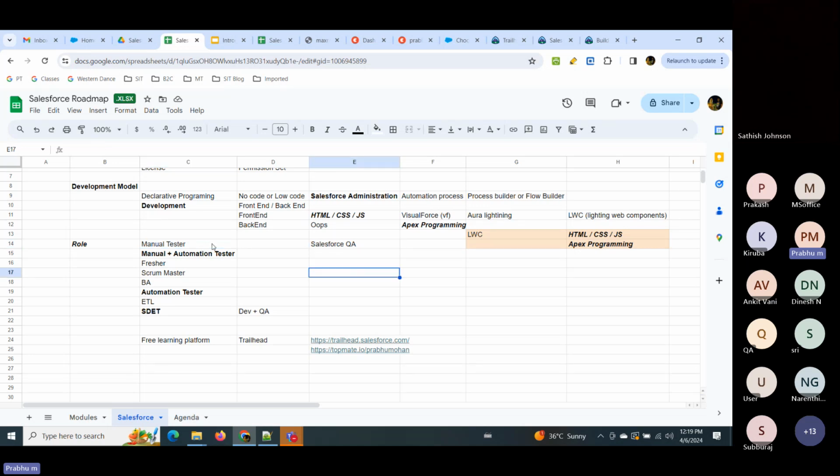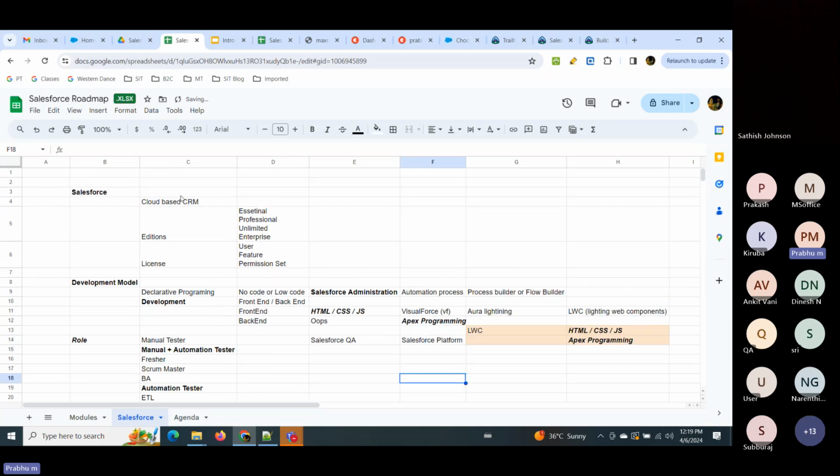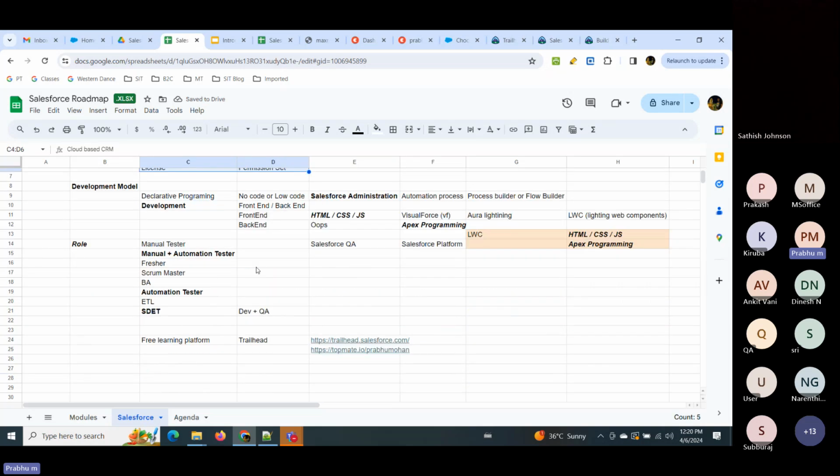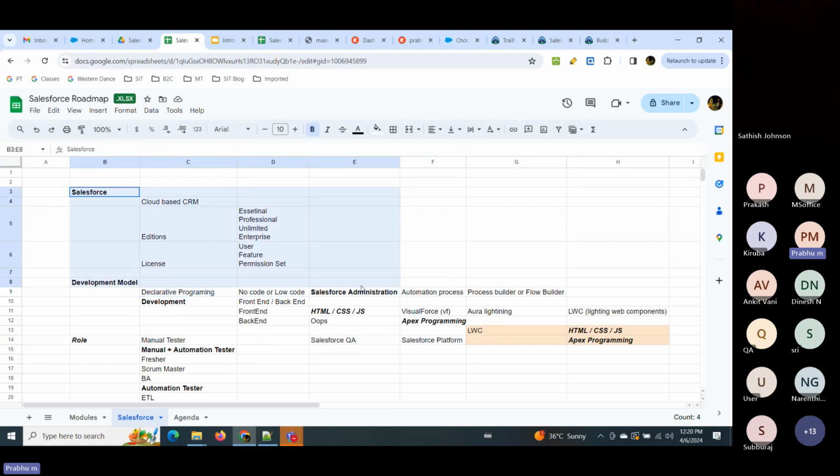But when you want to become a Salesforce QA or Salesforce QA automation engineer, you need to be aware of the Salesforce platform. The Salesforce platform is nothing but whichever topics we have discussed so far, right? The cloud, edition, license, and declarative programming, these are all the Salesforce platform. You need to be aware of what the Salesforce platform is.